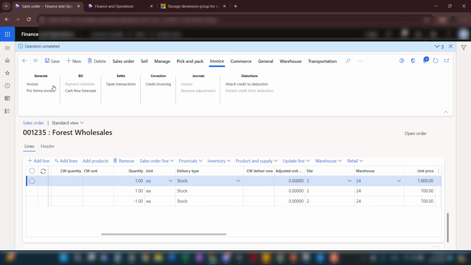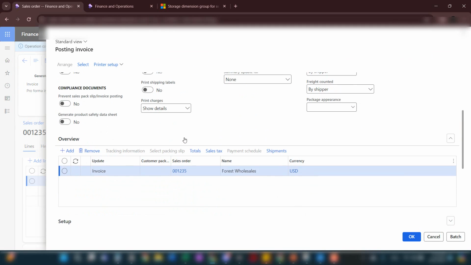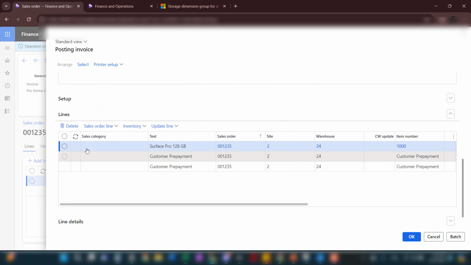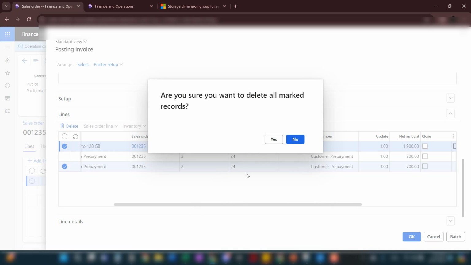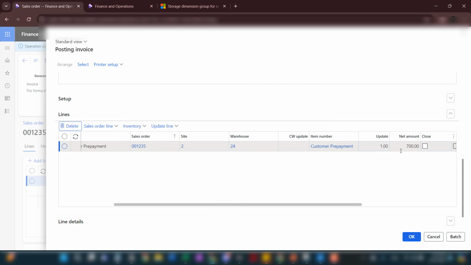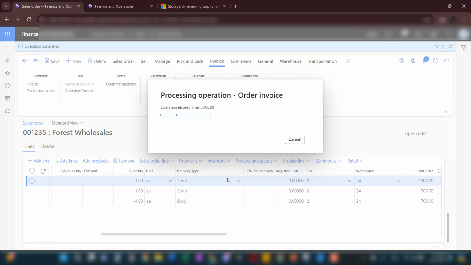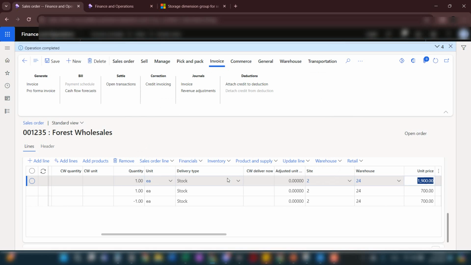So enter invoice. I'm going to generate a prepayment invoice. And what is important here is, for those 3 lines, we need to remove the physical item line together with the negative customer prepayment line here, you can see. So only keeping the prepayment line. So the system is going to pick that 700 to generate the invoice. So I can click on OK. That is going to generate an invoice of this prepayment 700.